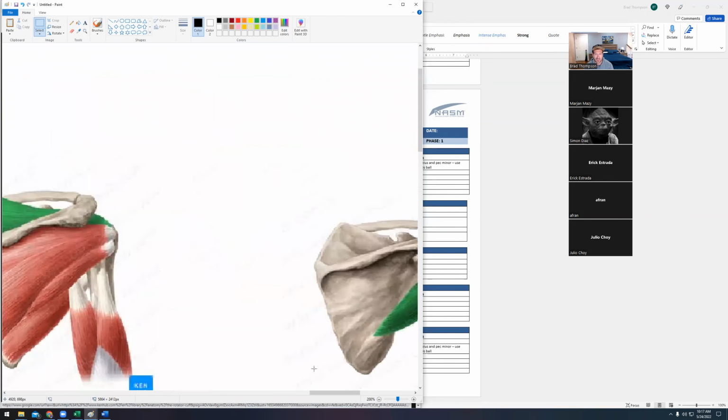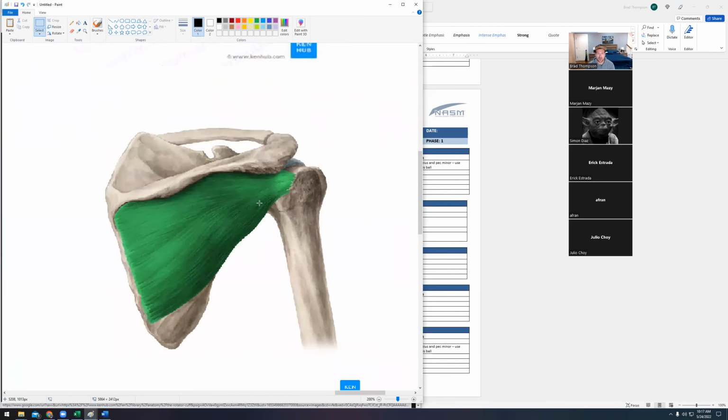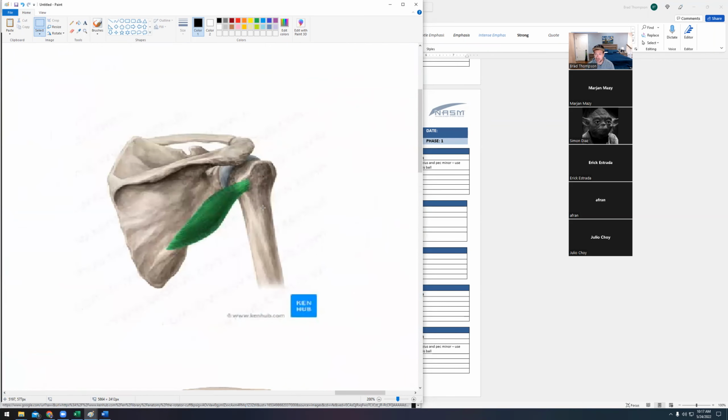Teres minor lives in the same place as our teres major. It runs and grabs the back. It's also in charge of external rotation. So the two external rotators are the infraspinatus and the teres minor.